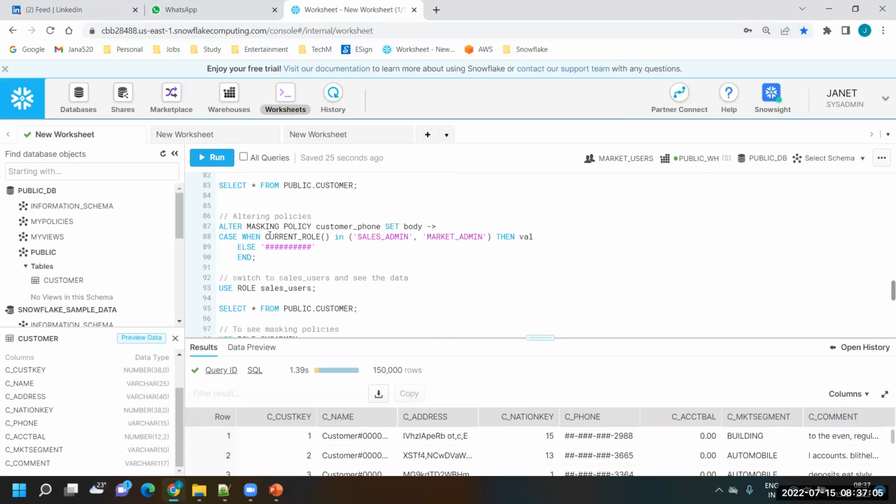How can you alter it? I have given the syntax: alter masking policy, policy name, set body, and inside the case condition we have to change. Earlier I was applying some substring and concatenating. Now I don't want to display even a single character of my phone field, so I'm simply changing it to complete mask data, or you can type something like this, masked data.